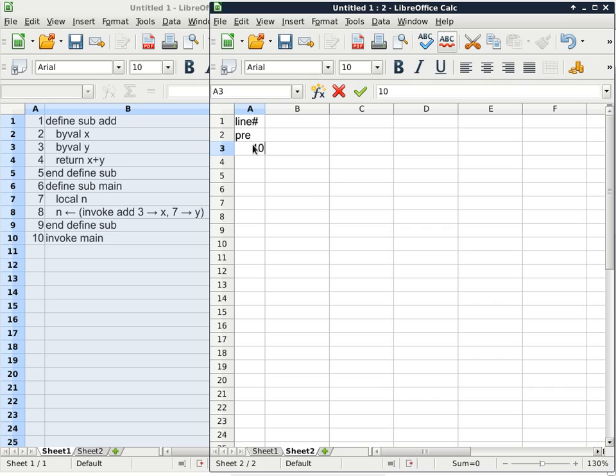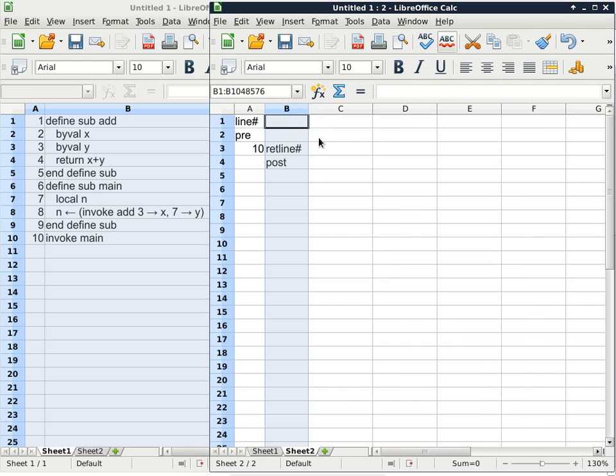We start execution on line 10. The first thing we do is to establish a return line number. Now, when do we decide whether to use a return info column or a return line number? It depends on the subroutine. If the subroutine is returning a value, we use return info. If the subroutine does not return a value, like main in this case, we can use return line number. So that's how we can decide which way to go. In this case, it's a return line number. We'll just put post here, because post is the line right after line 10.